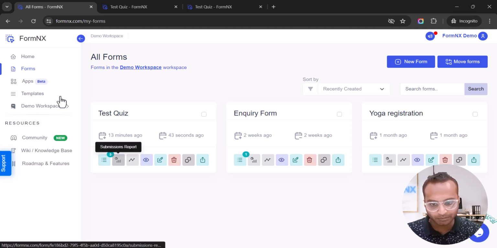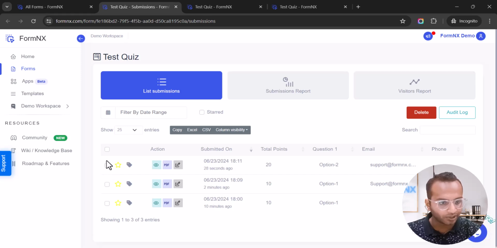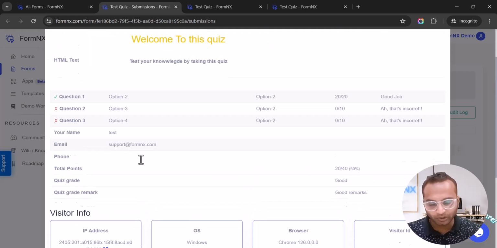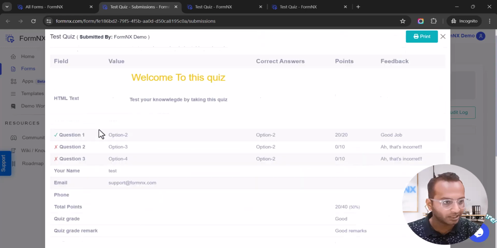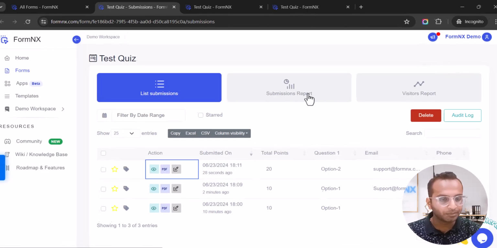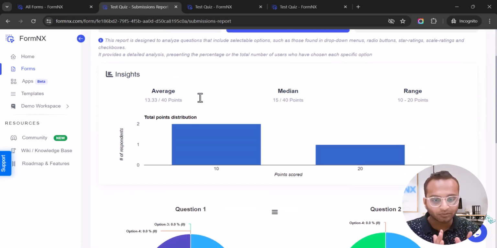Inside this list of submissions, I will be seeing all the submissions submitted, what is their point and all these details here. If I view this here also, I will be seeing what is the option which they selected and if it's correct or incorrect and all these details here. If we go to the submissions report, inside the submission report there is an additional report present just for the quiz mode, called insight, and here it will be showing the average marks obtained by all the quiz takers, what is the median, what is the range here.